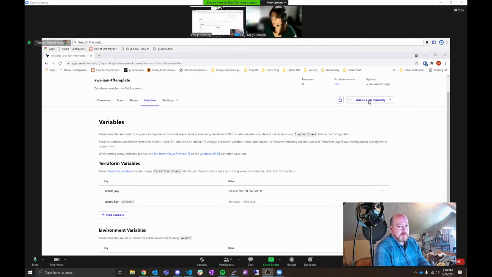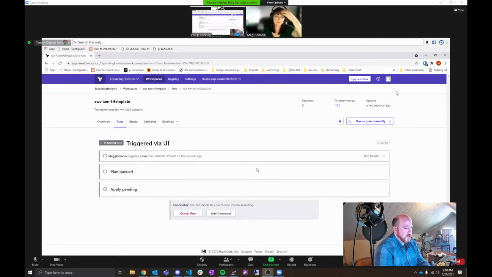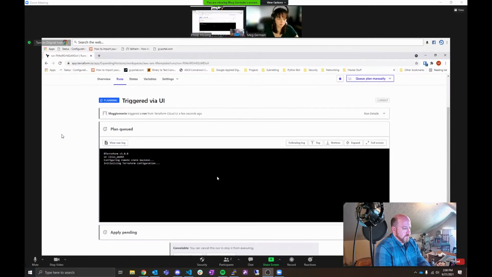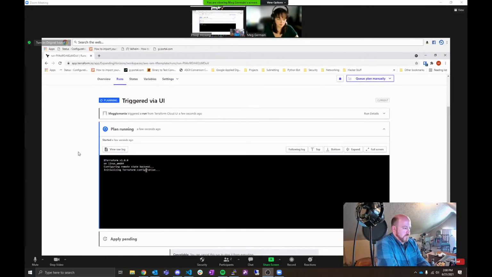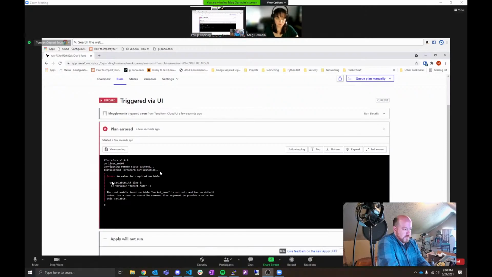Go ahead and in the upper right hand corner hit queue plan manually. Okay. And then just hit queue plan. You don't need a reason, it's just you and I. Okay. Plan queued. All right. So it's just running your configuration that you set. Oh, so variable bucket name is not set and has no default value.